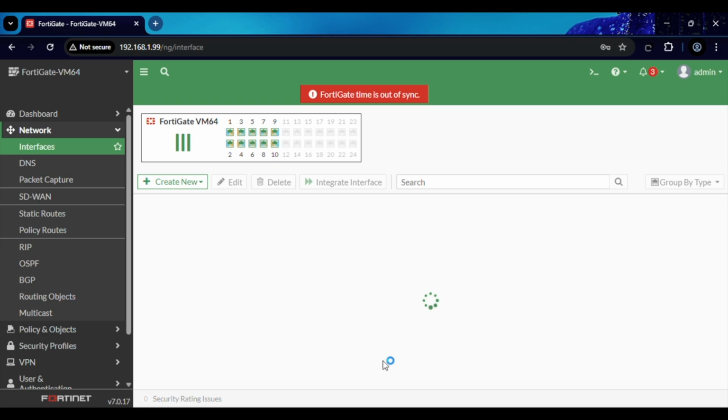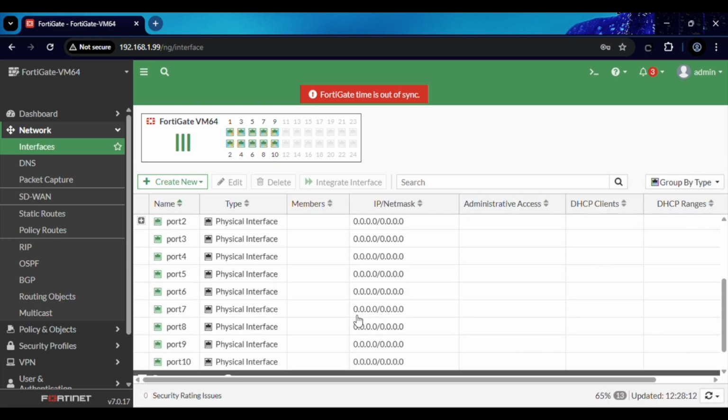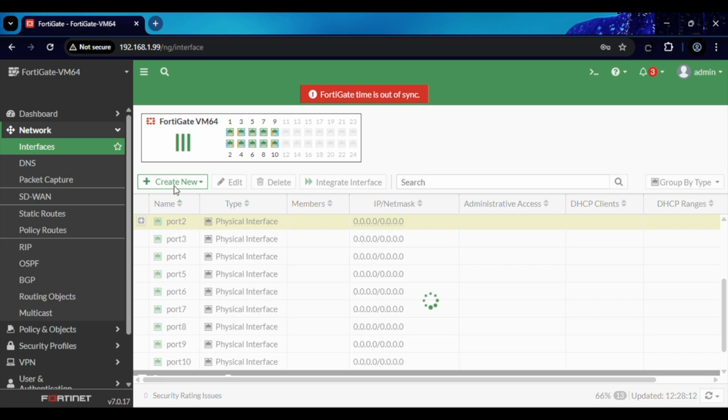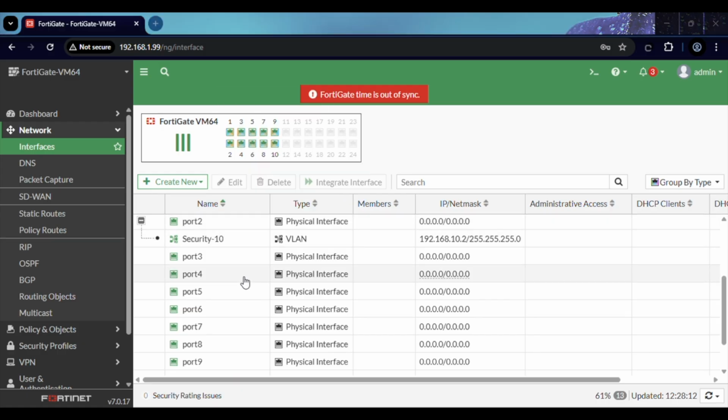You can also create a zone instead of a VLAN. In Fortigate, a zone lets you group multiple interfaces together to apply firewall rules or security profiles collectively. This simplifies management, with no need to configure each interface separately.